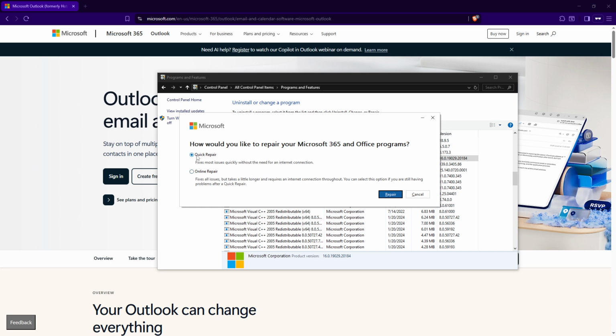A Quick Repair is an efficient way to fix common issues with Microsoft 365, including misbehaving apps like Outlook. It's a quick, automated process that doesn't require an internet connection. Once you've selected Quick Repair, click the Repair button. This will start the repair process.